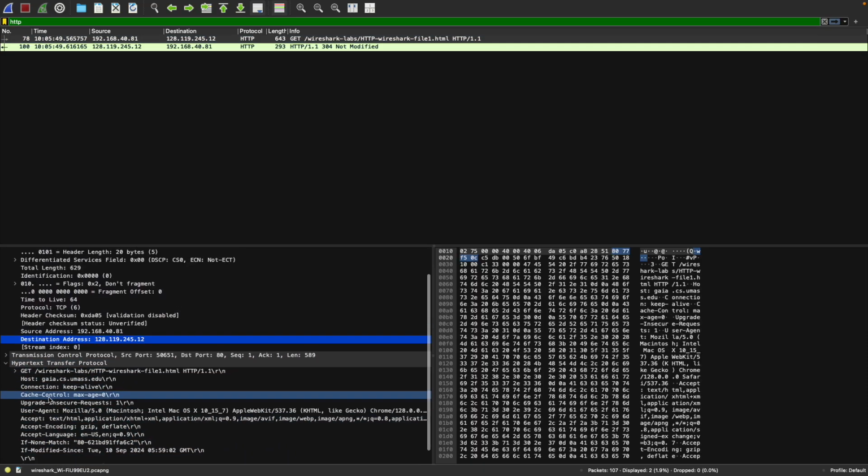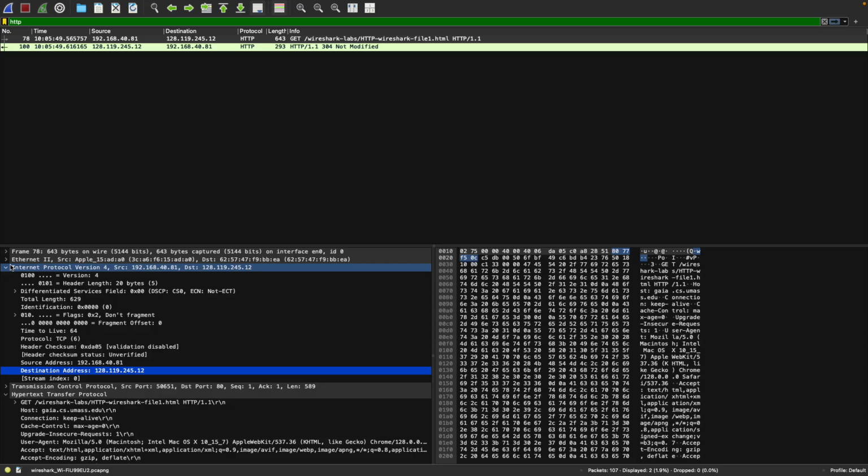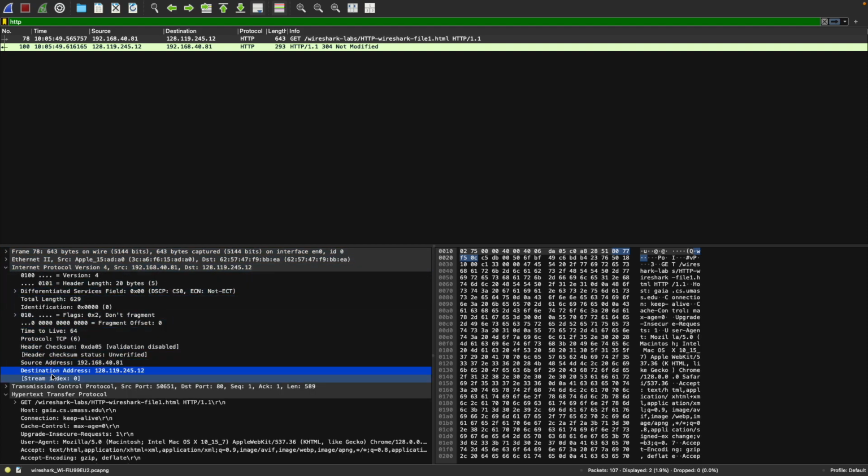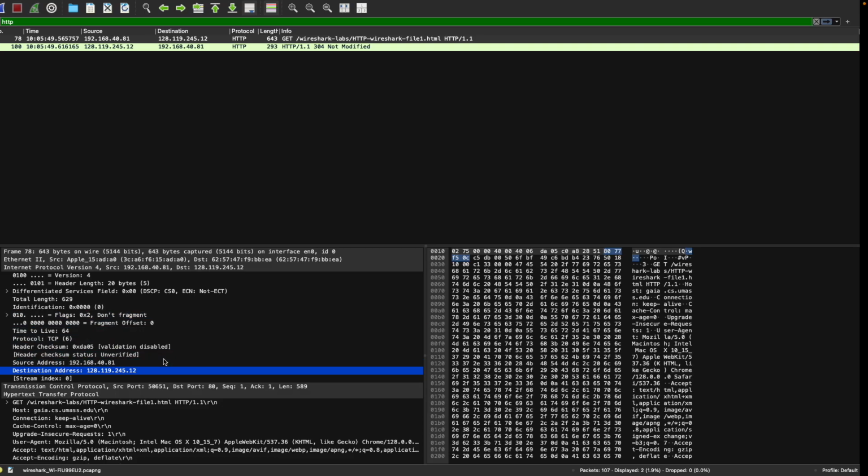But to double check that, we could go ahead and go to Internet Protocol, and you see we have source and destination here with our MAC addresses being displayed right there. So we also have it visible right here.